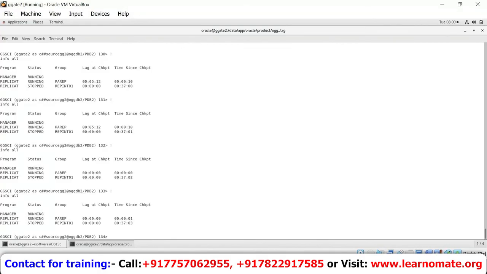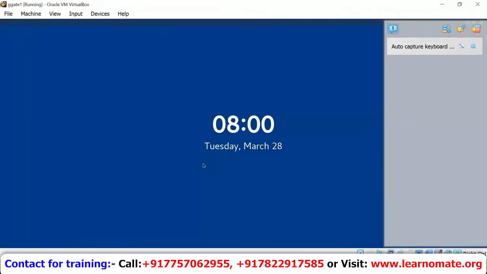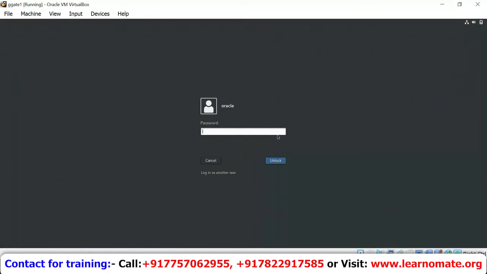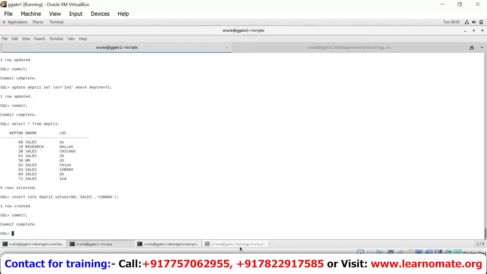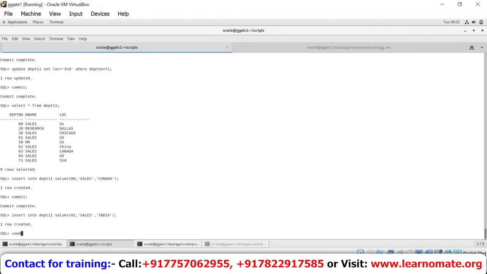Now we'll do one transaction on the source. This exercise we mentioned in the previous session, and we are continuing it in this session. So now I'll do one insert first. Insert into DPT11 values 81, sales, India. Commit it.